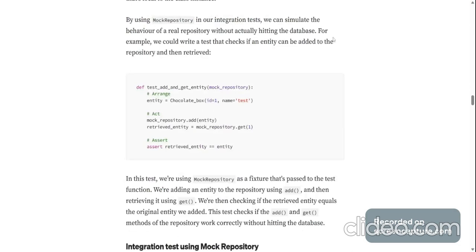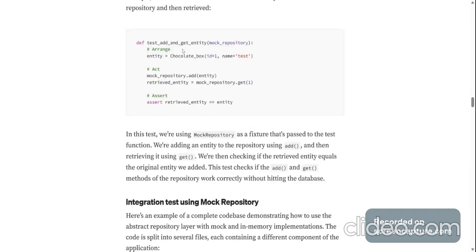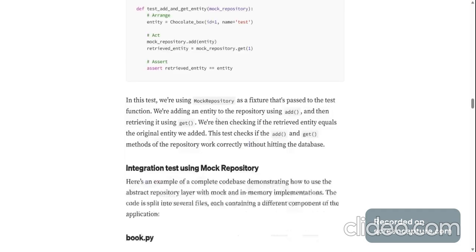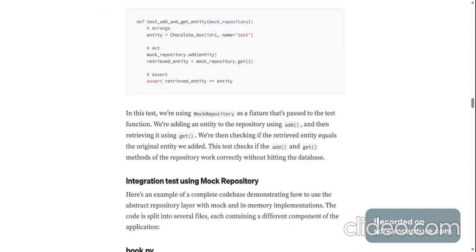By using mock repository in our integration tests, we can simulate the behavior of a real repository without actually hitting the database. For example, we could write a test that checks if an entity can be added to the repository and then retrieved. Test add and get entity, mock repository. So entity equal to chocolate box of ID 1 and name test. Mock repository dot add entity. Retrieved entity equals mock repository dot get of 1, and assert that the retrieved entity is equal to the entity that we passed in. So in this function, we're using mock repository as a fixture that's passed to the test function.